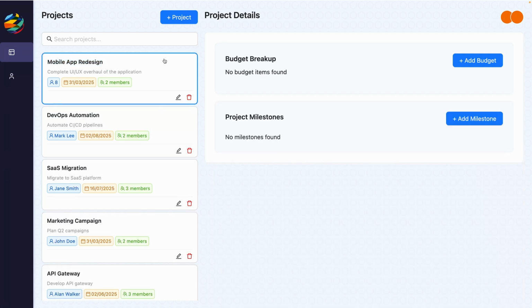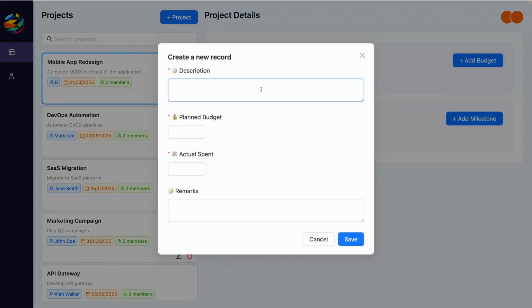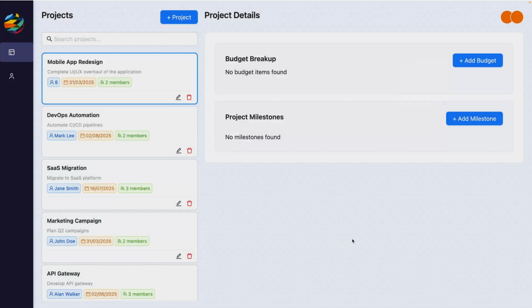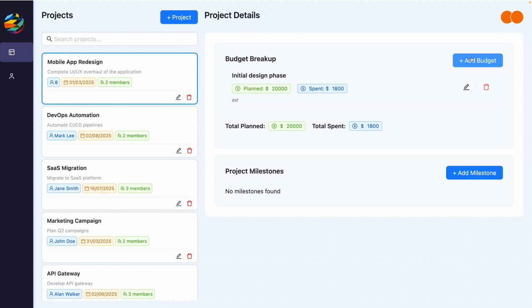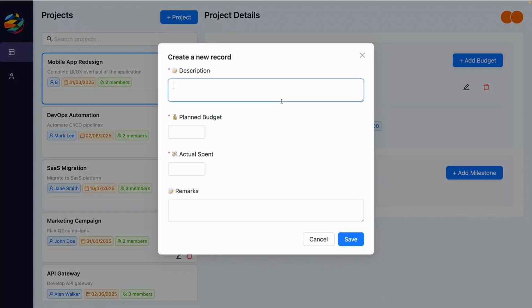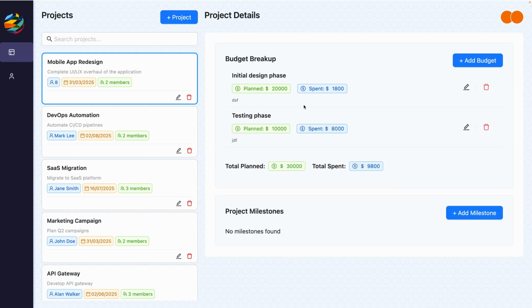Now let's add some budget items to track our spending. For the initial design phase, we'll set a planned budget of $20,000 with $18,000 already spent. You'll notice how the system automatically color codes this to show we're within budget. For the testing phase, we'll allocate $10,000 with $8,000 spent so far. The system automatically calculates totals and provides visual indicators for over or underspending.